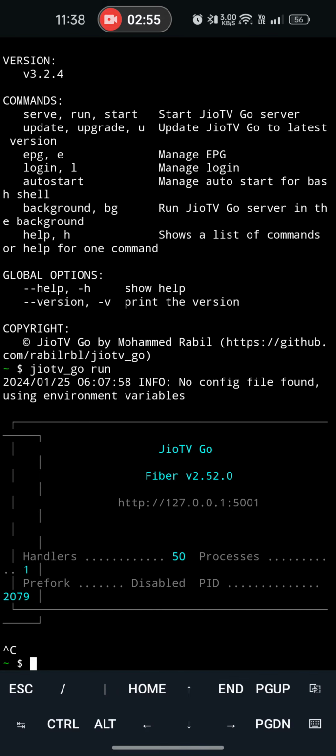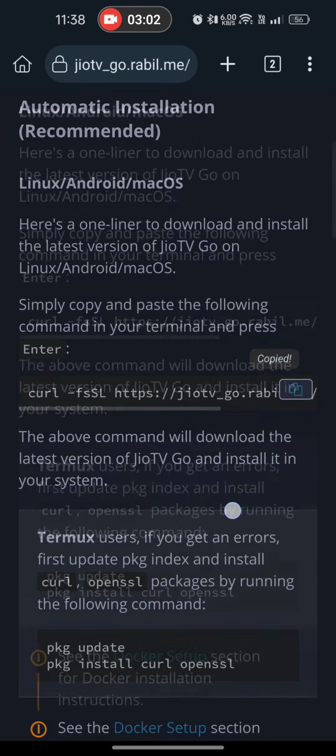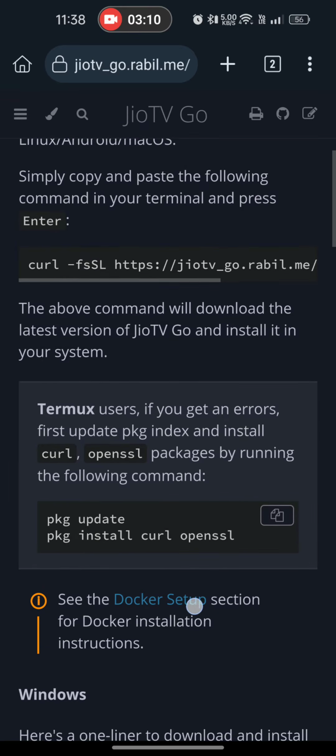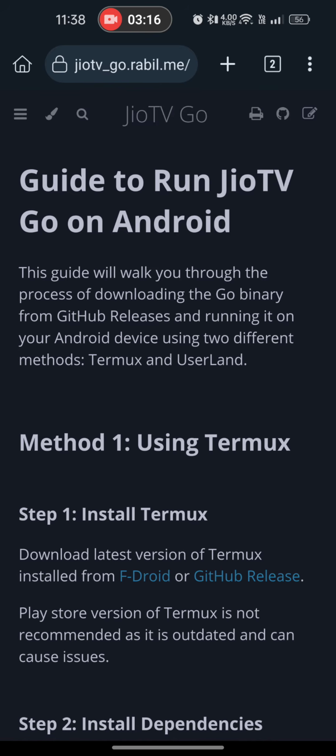Right, so this was the process. This is a general process which you should use. However, in case you get any errors, I have listed in the documentation here at this small box. If you get errors, you need to install these packages. So simply copy this command and paste it there, and again run this automatic install command. All right. Now I have listed this in detail in the Android section as well.